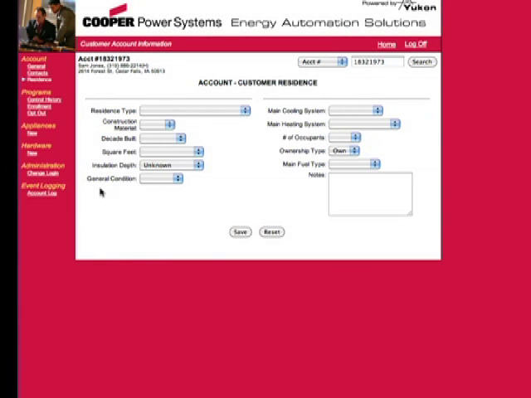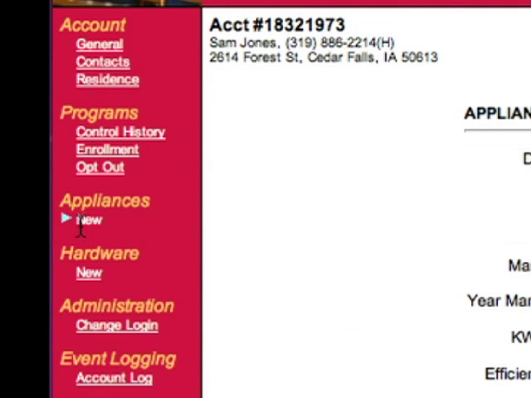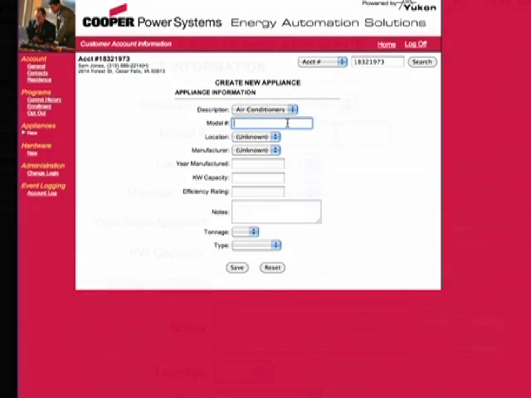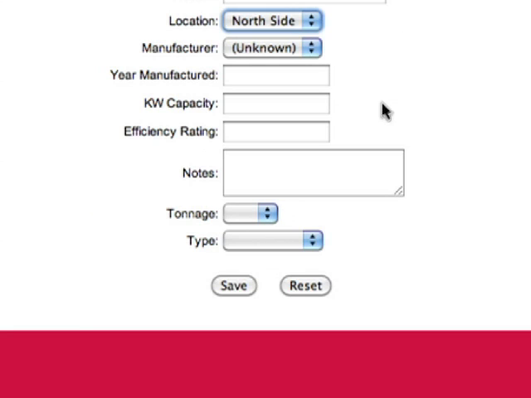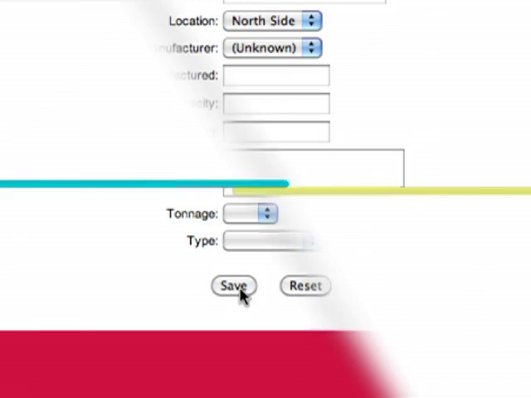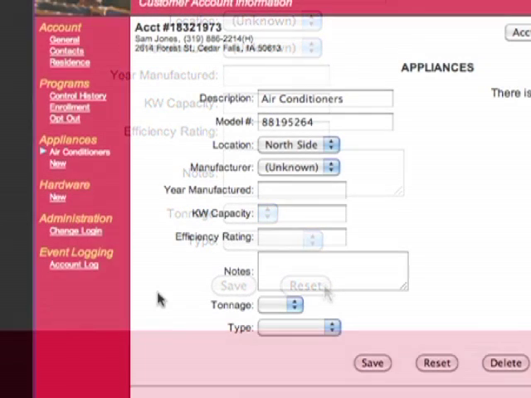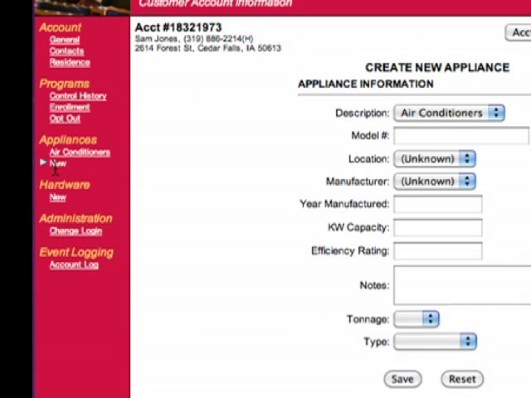You may then enter information about the customer's appliances. To access this page, select New under the word Appliances on the information toolbar on the left side of your screen. Enter information about each air conditioner that has a smart thermostat or switch installed. To save changes to the appliance page, select Save. To undo changes to the appliance page, select Reset. To enter an additional appliance, select New from the information toolbar under the word Appliances, after saving the first appliance.